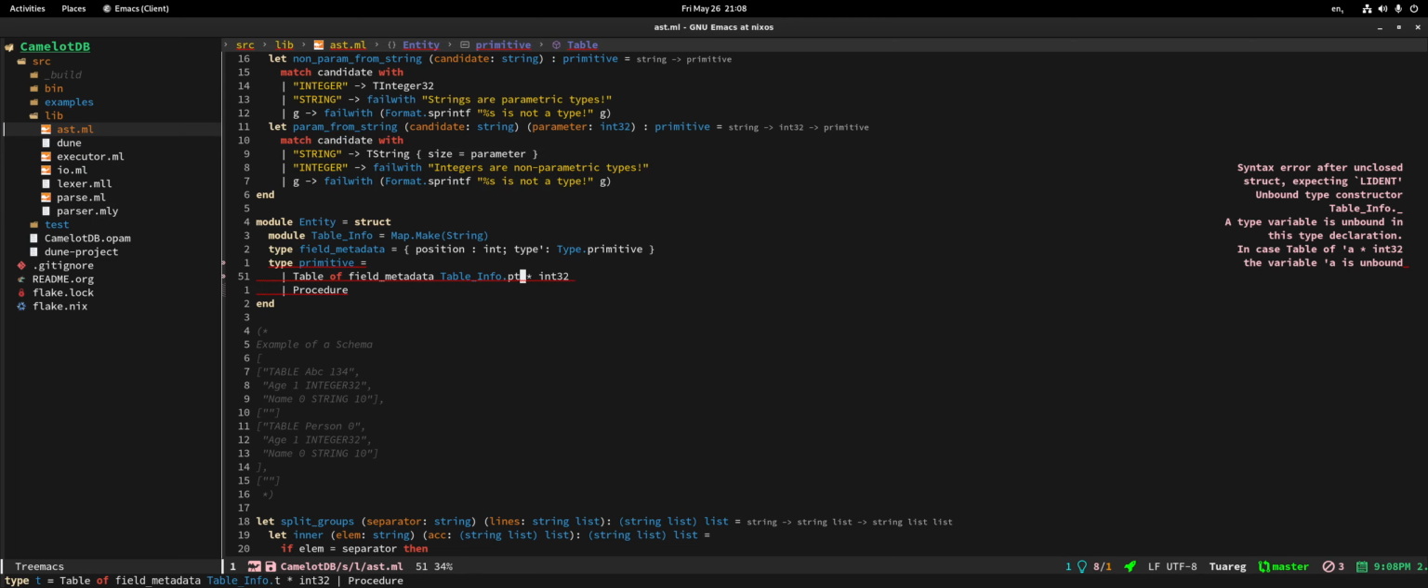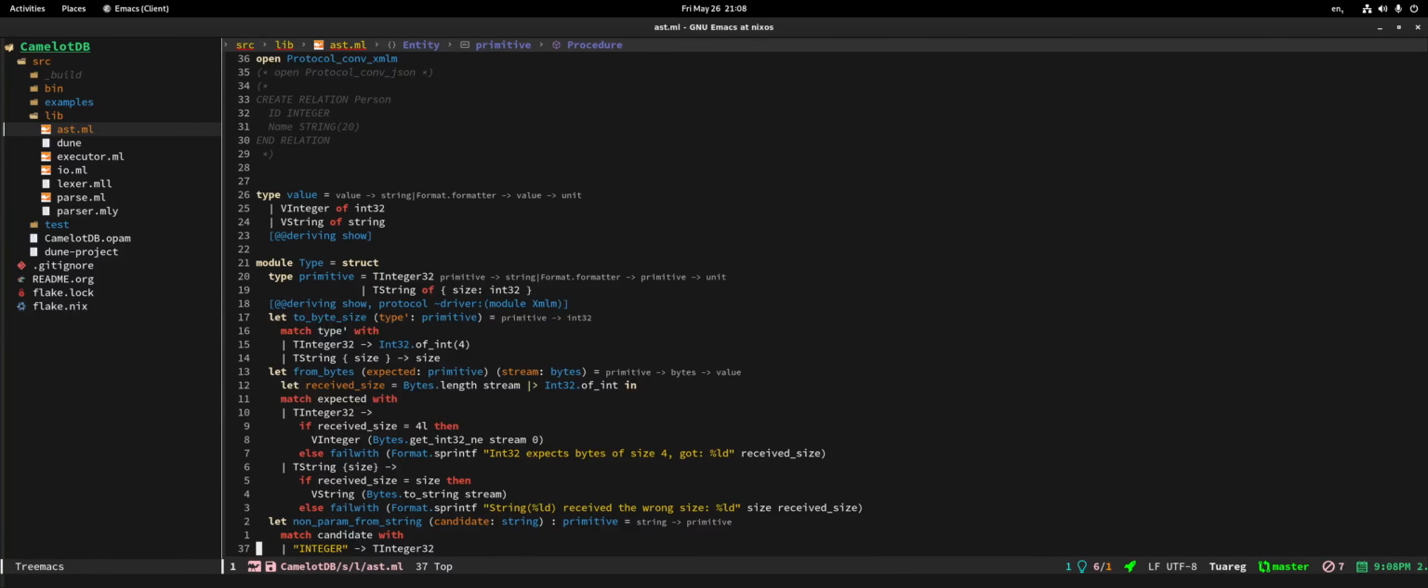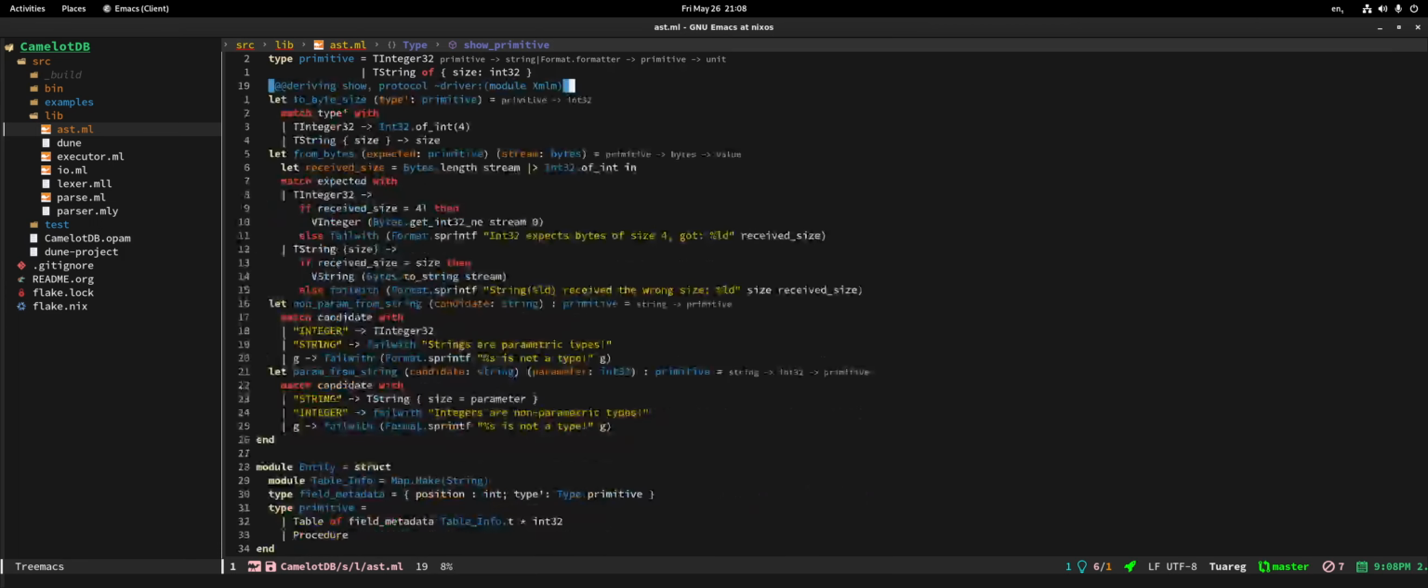Okay, so primitive. Table info is complaining. Oh no, this is T, because this is the map. And then I need the deriving stuff again in here. But dude, I really need to go in a sec. You can go. You can go.